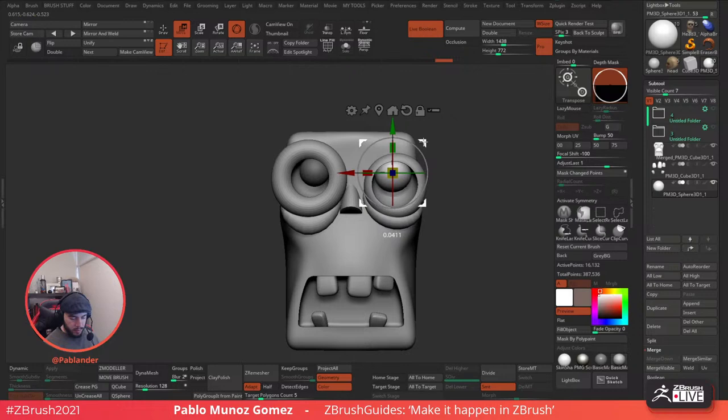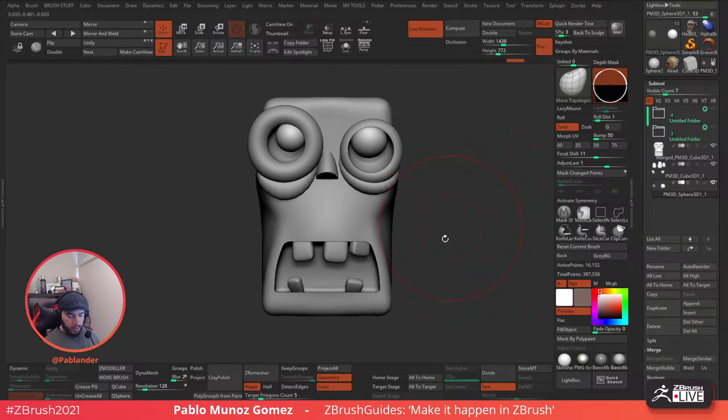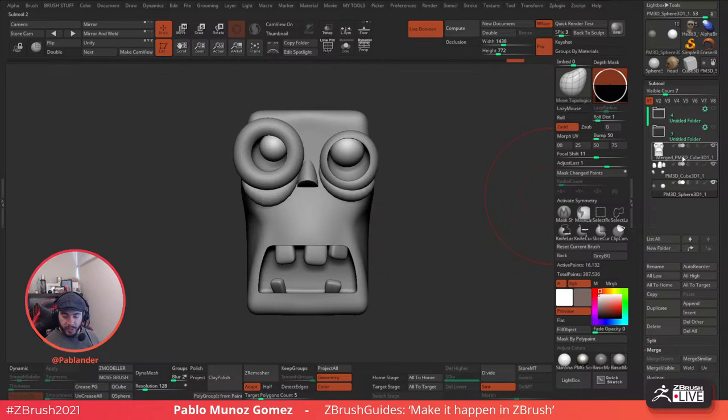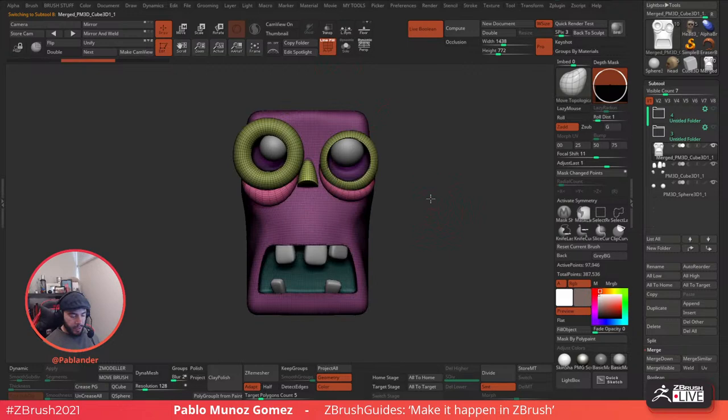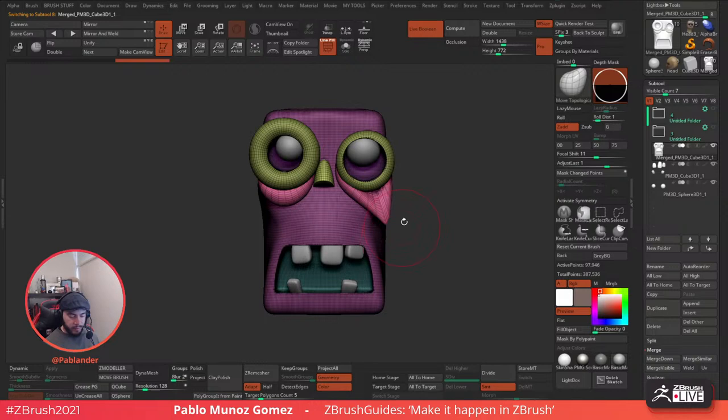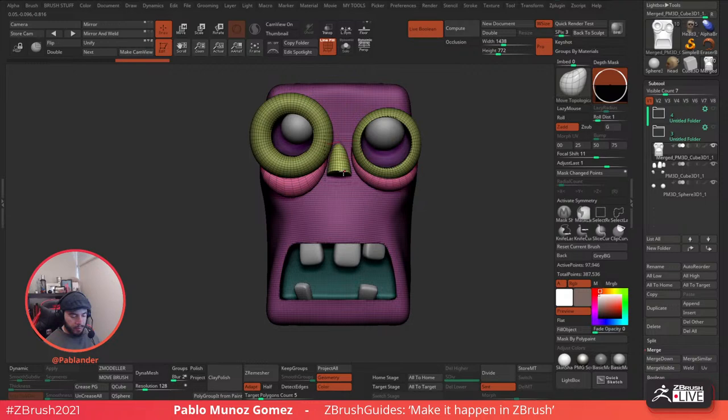All right, cool. So now that I have this silly base character, what I'll do is take the base, this one right here, and use the move topological. Again, we still have some of the pieces separate, right? So I'm going to use this to give this guy a bit of expression and maybe some asymmetry, like so.